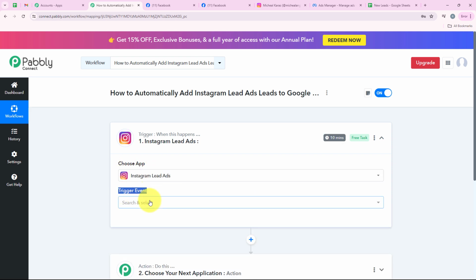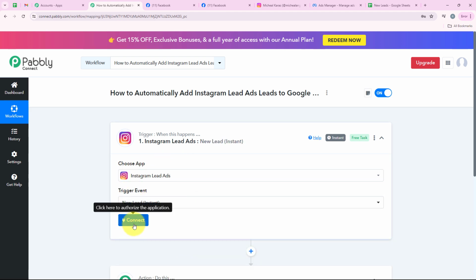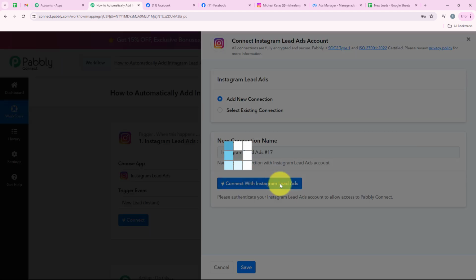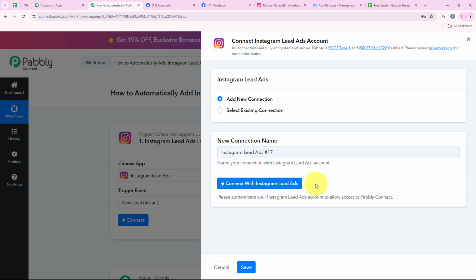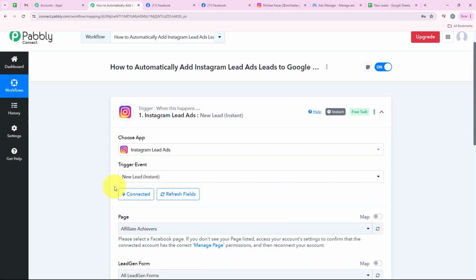And now for the trigger event we are going to select New Lead Instant. Now we are going to click on connect, and as you can see it is asking me to add a new connection or select the existing connection. So if you have already connected your Instagram Lead Ads account with your Pabbly workflow, you can click on select existing connection and then save. But if you haven't, you have to follow me, click on add a new connection and then connect with Instagram Lead Ads. And yes, as soon as I clicked on connect with Instagram Lead Ads, we have successfully connected our Instagram Lead Ads account with our Pabbly workflow.